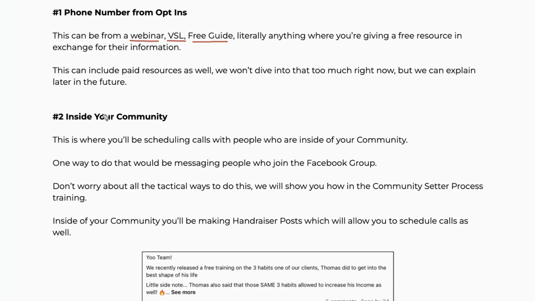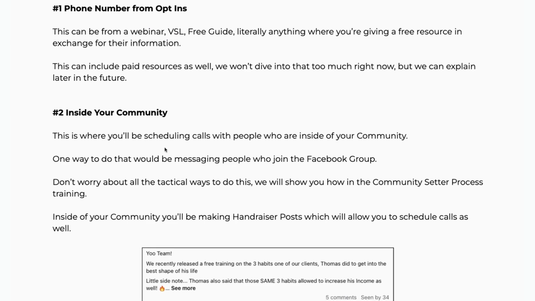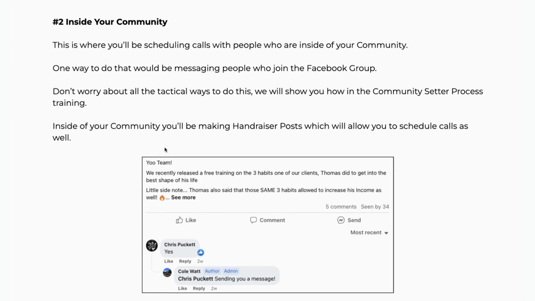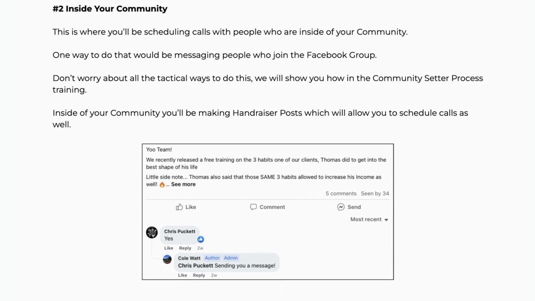Now, the second one is going to happen from inside of your community. And this is what we're going to be focusing on in the next training section. And it's going to be all about scheduling calls with people who are inside of your community. So you're going to give them curated content, they're going to engage, and you're going to be able to schedule appointments from there.